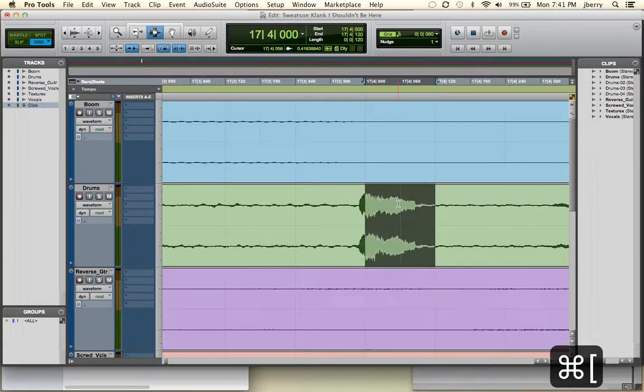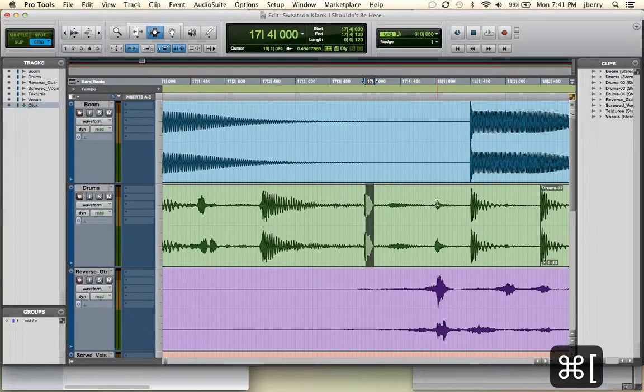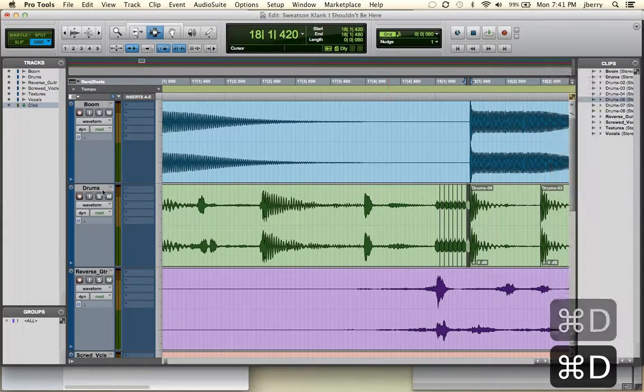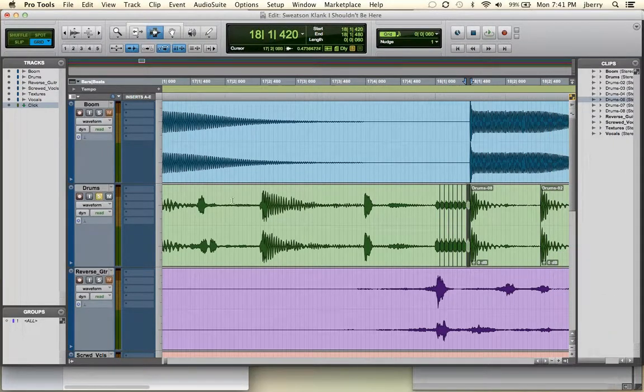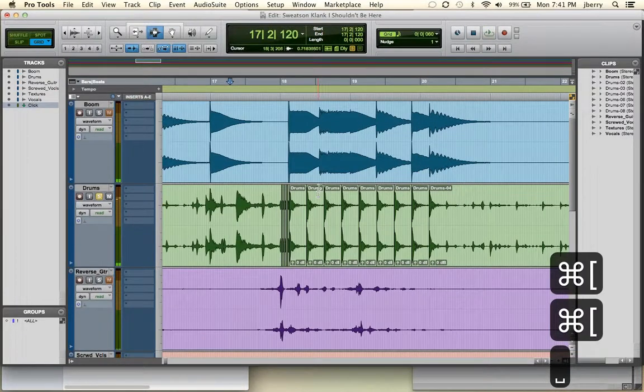actually check that out. That actually wasn't quantized, so it's slightly off a little bit. How about this little guy right there? He seems to be a little bit more on. Duplicate it several times, and you're going to hear basically a little roll effect. So if we play this back, there's that beat that I had in there.